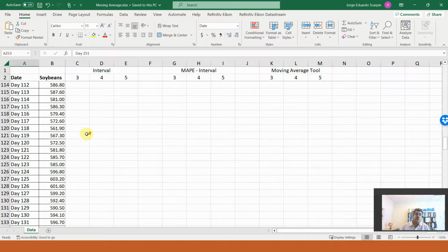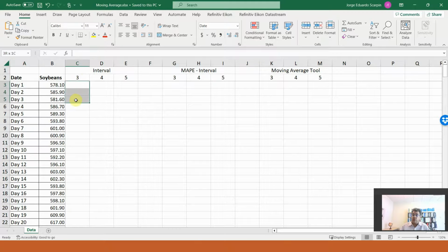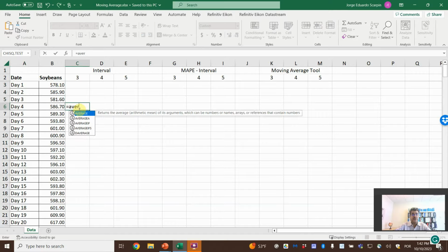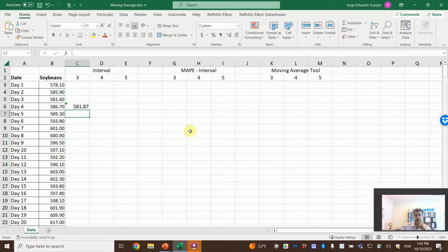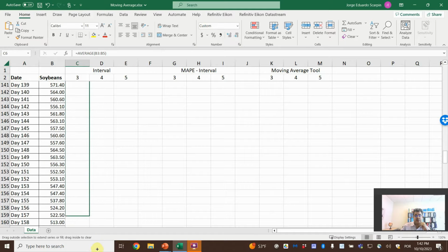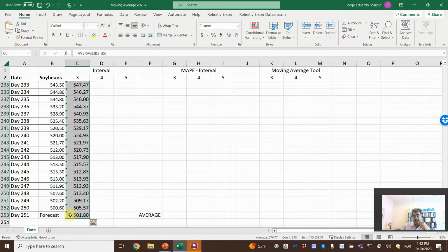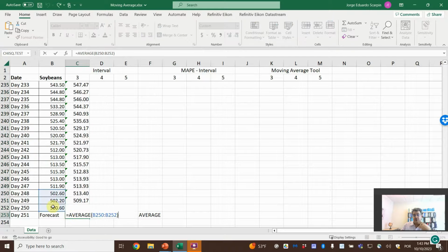So, okay, how do we do the moving average? So, an interval of 3, K equal to 3. So, I lose the first three numbers. And then the forecast for day 4 is the average of the last 3. And then all I need to do is copy and paste this formula until day 251. So actually, if I only want the forecast, I only need the formula for day 251, that is the average of the previous 3 days.